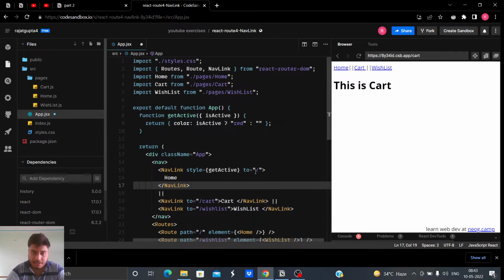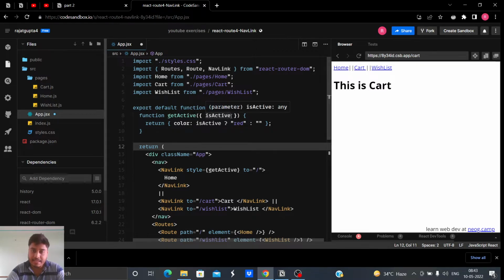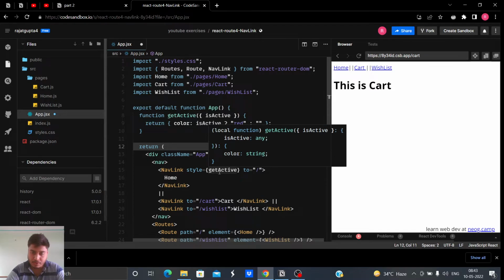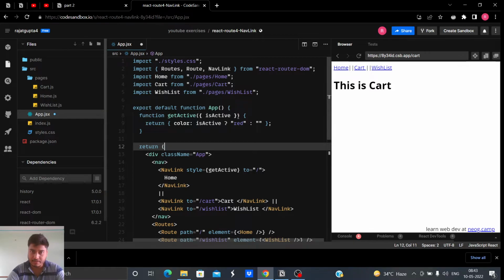First of all, note this. I told you that the style is an object, right? So this is an object that we are returning. Now let me tell you what isActive is. You don't have to worry about it. This is provided by React Router itself. The React Router guys were very smart, they knew what to do. So whatever function you call here, the isActive parameter will automatically be passed to it.